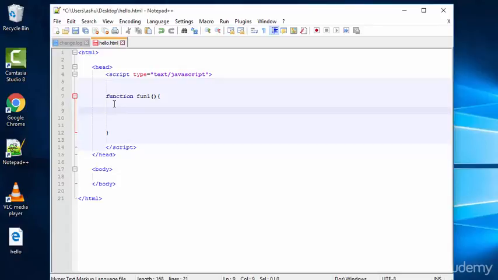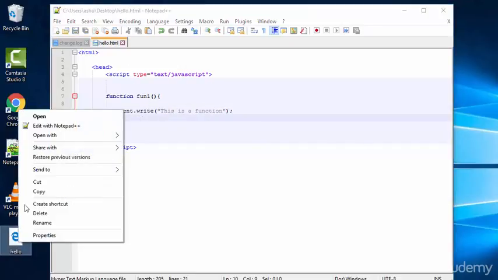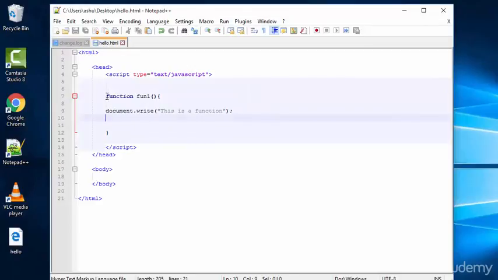Inside this function you could include any code which you want. So let's go ahead and write some code in the function. We type document.write, and we type the text as, let's say, "This is a function." Once you have this code, you simply save it and open up and execute this in a web browser. As you can see, nothing pops up in the web browser, and that is because we have declared the function but we have not yet called the function.